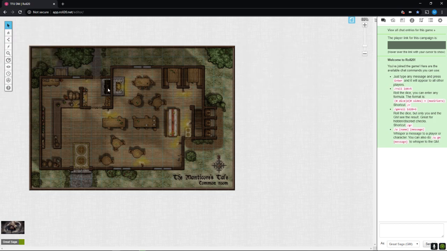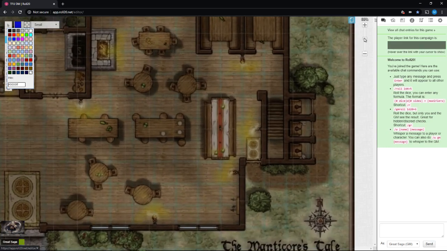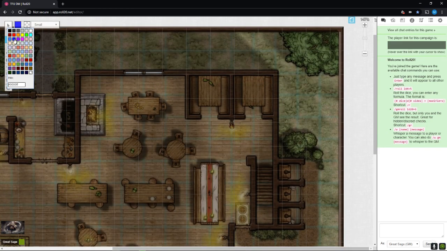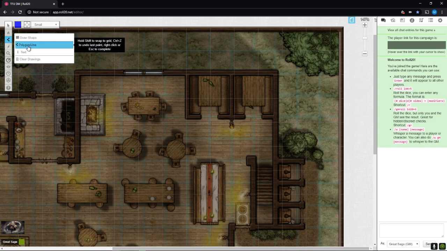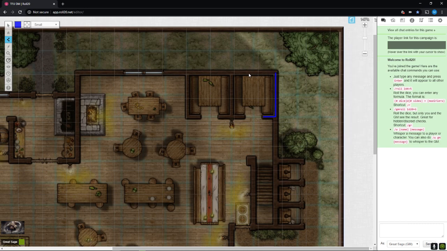Now over here, dynamic lighting layer, we're going to want to add in walls so our players just don't see everything. Go here, polygon line. For the regular walls, I like to do small, and I like to make my walls blue, but you can make them any color you want. And it's really easy with this tool. Remember, polygon line. All you have to do is left click, and make your walls. They don't have to be perfect. You can go into as much detail as you like.